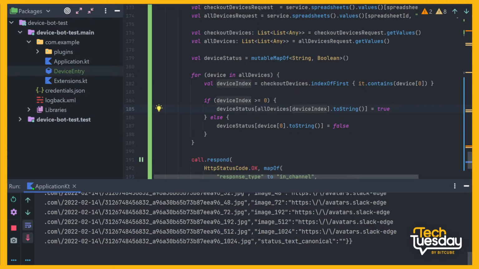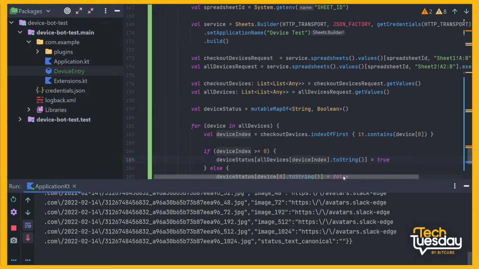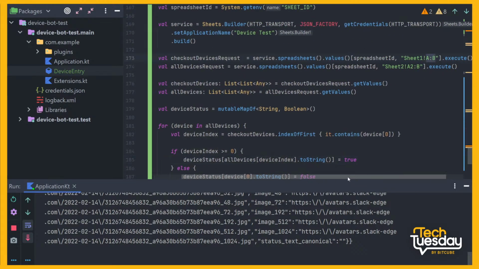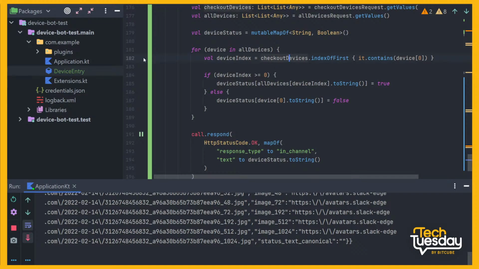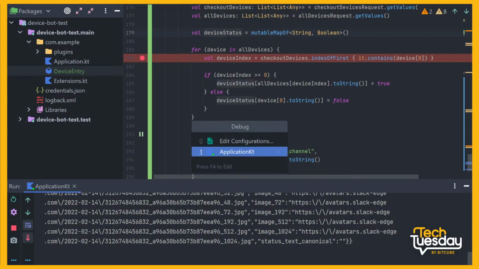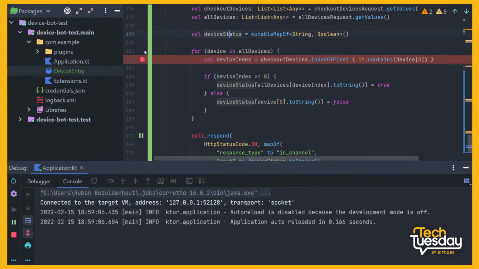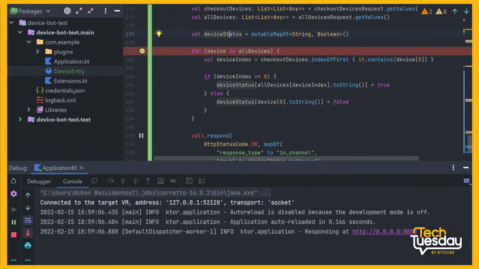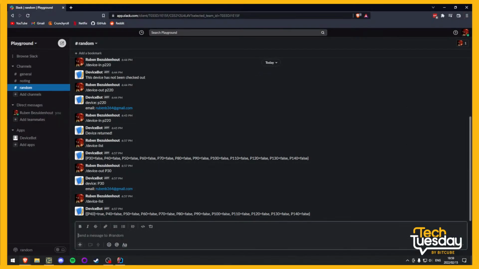Device index. Starting in the right place. Let's debug this. The Slack request is going to time out, but that's fine. I just want to make sure the data is correct. So let's just do this. Let's do that. Cool, and then resend that device list command.